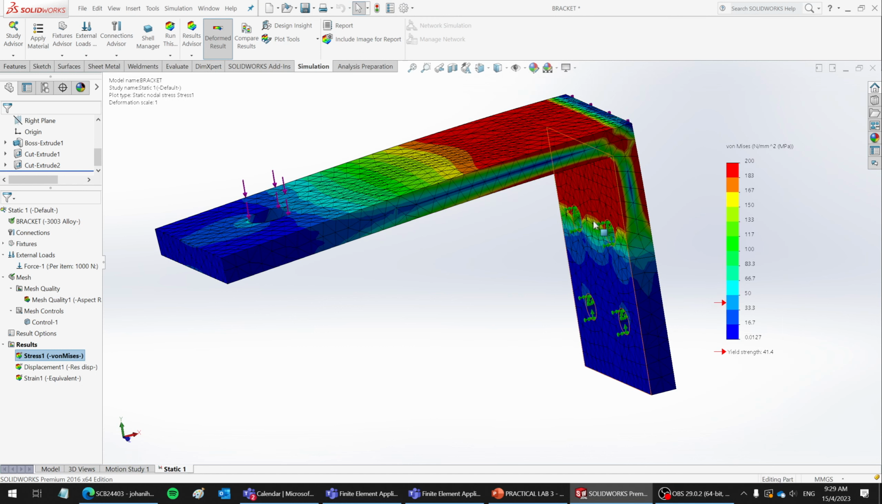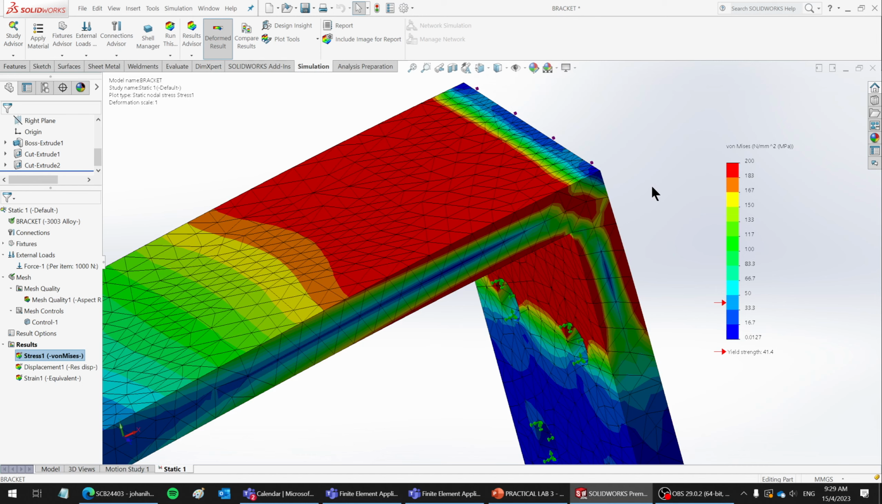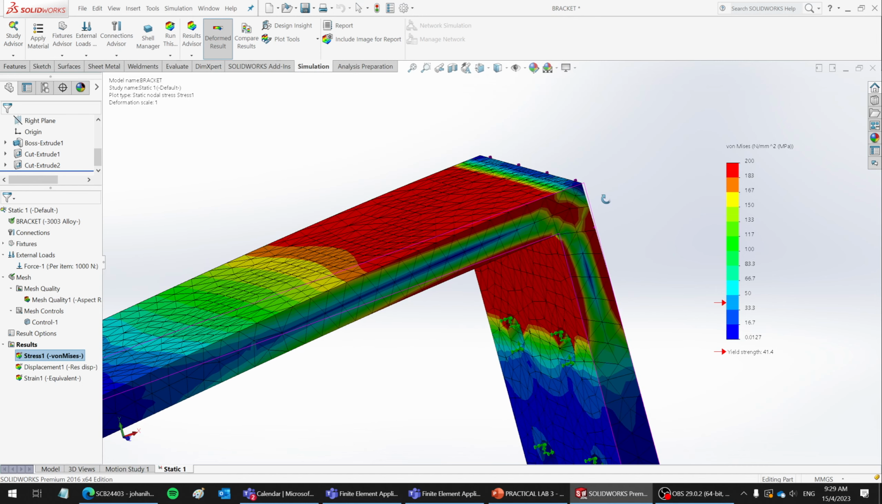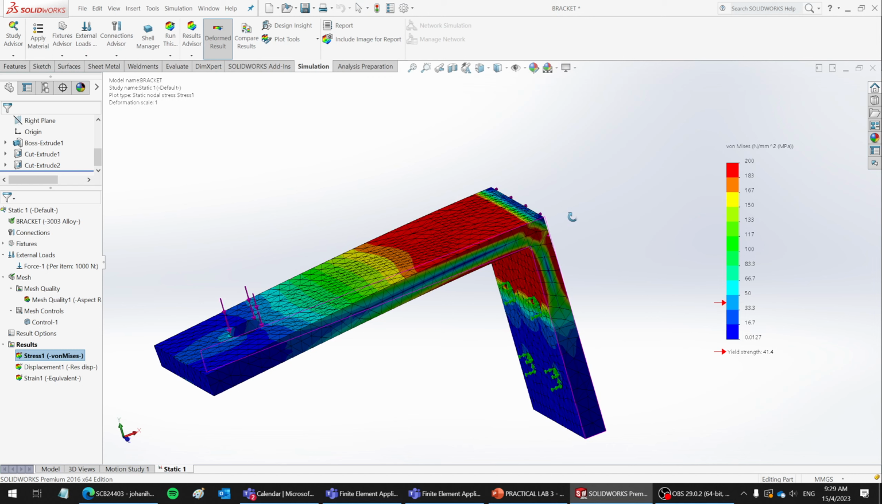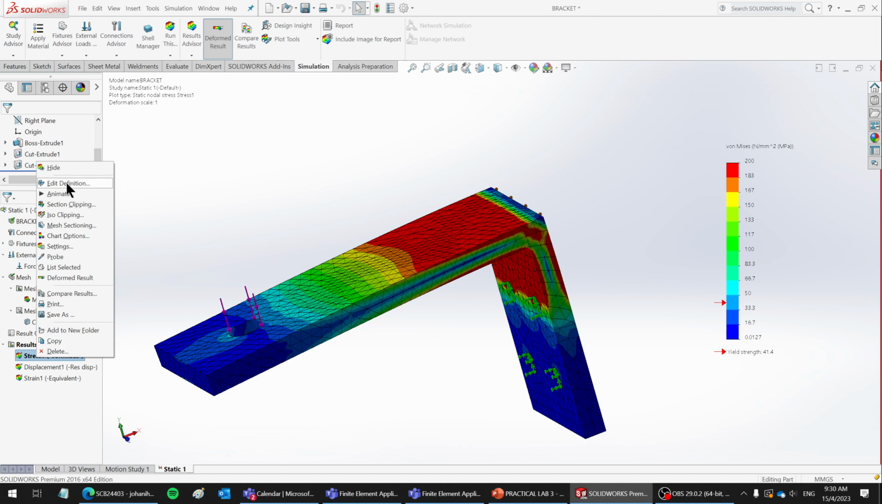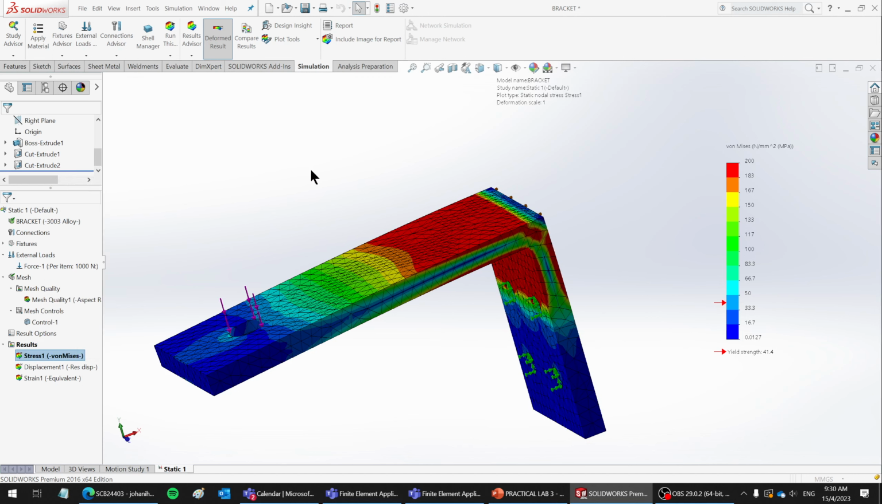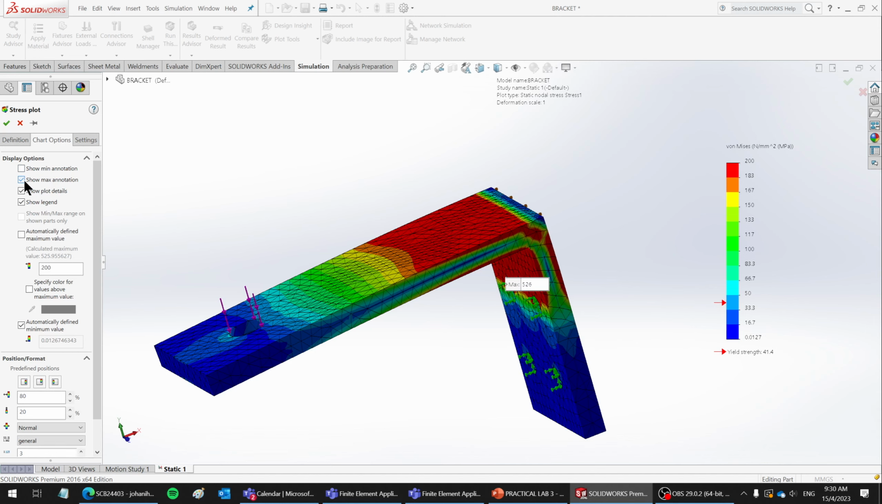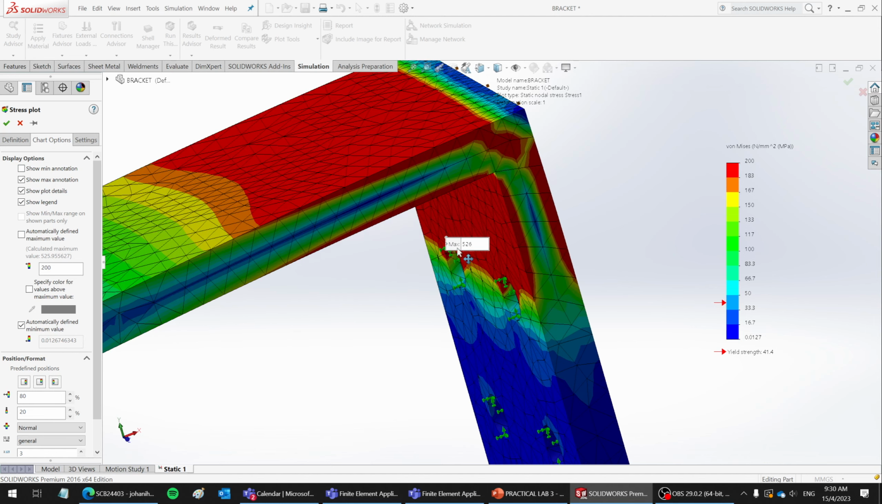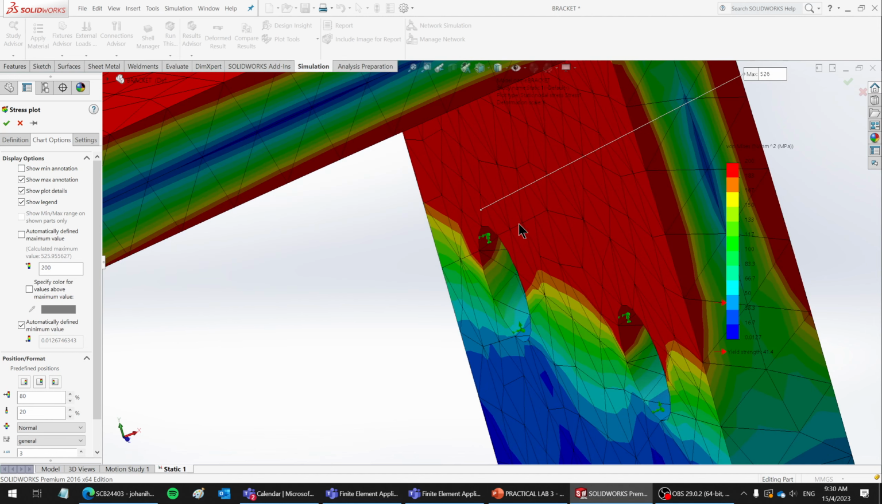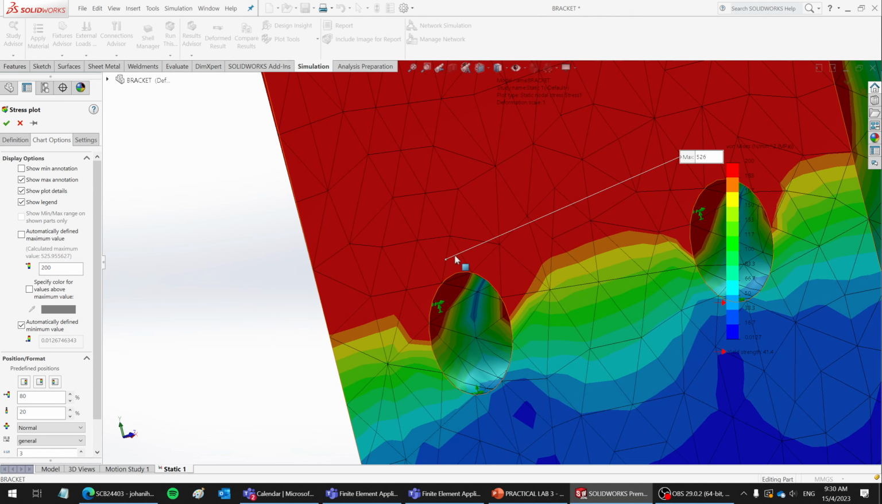Looking at 200, you can see where you're having problems. So something like this. Let's check out where the highest point is. You can right click here and then edit definition, chart option. You can click this one, show max annotation. Maximum is somewhere here, so you don't want to look at here.